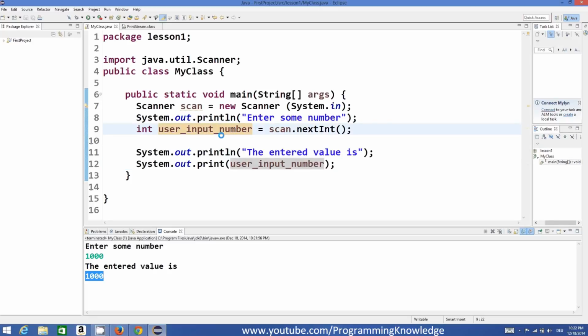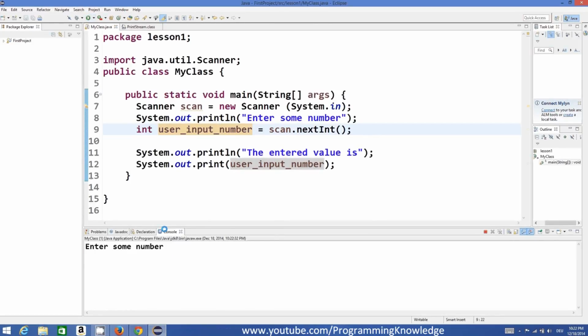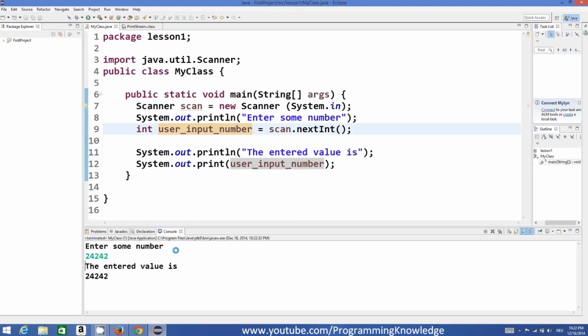In the same way you can rerun this program, and once again you can give some random number and press enter, and it says the entered value is this. So in the same way, this is just for the number. Next int says you are expecting an integer.